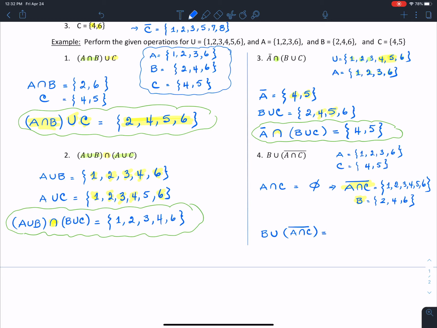So look into the two sets. Yeah, 1, 2, 3, 4, 5, 6. Wow, all these are in there. So we don't repeat them. So basically this would be 1, 2, 3, 4, 5, 6. Every single element in the universe would belong to B union A intersect C bar. All right?